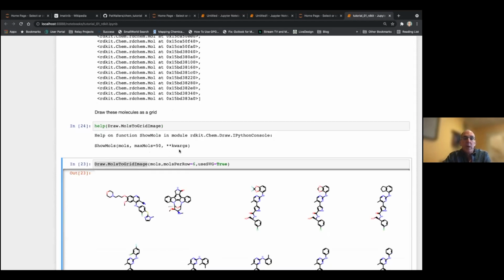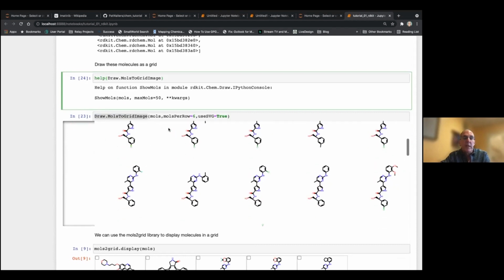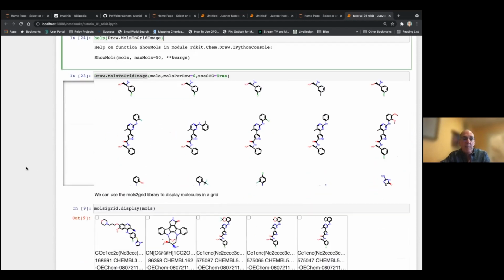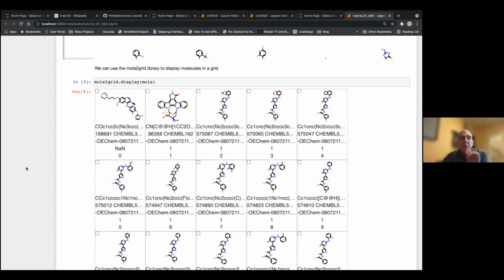So it gives you a relatively abbreviated description of that. But what we can do then is look into the RDKit documentation on the website to get a better idea. One of the other things that I wanted to show you is this library called Molster Grid, because I use this all the time. It's incredibly useful.